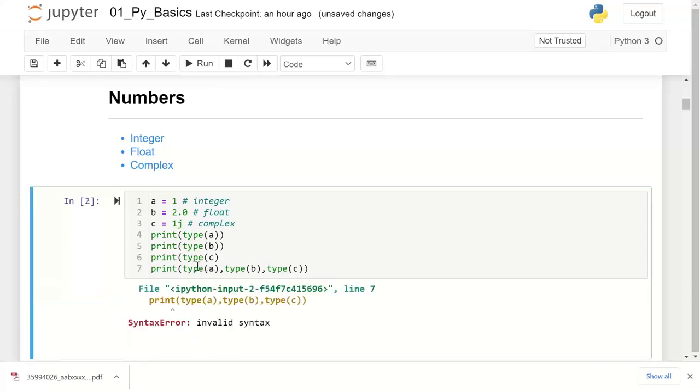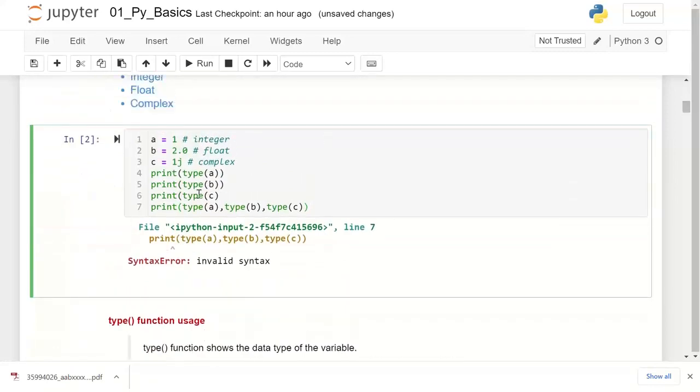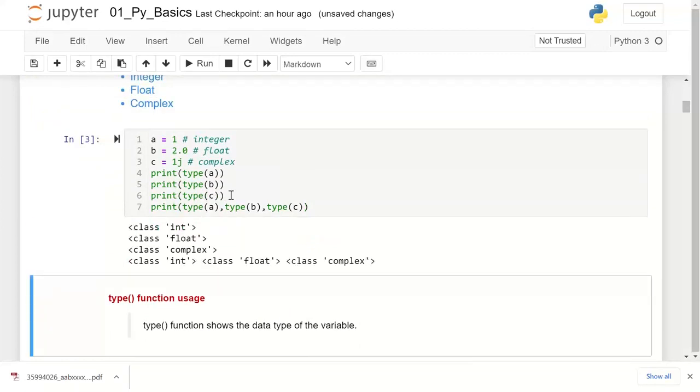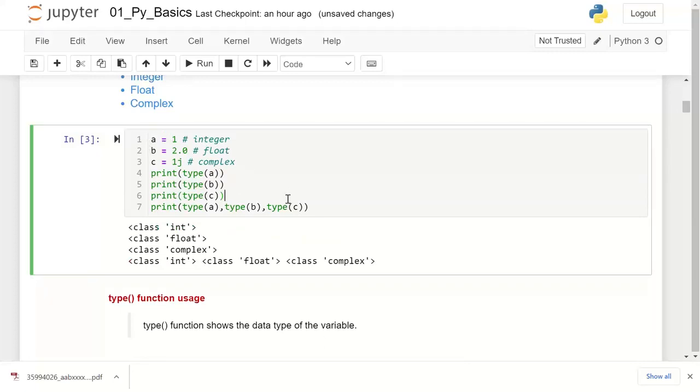Oh, what happened? Print. Oh, bracket closure. Mistake here. There was not proper bracket closure. Okay. Kindly type this basic one. It's too basic, it's okay. Type is a function to know the data type of the variable. We'll start slow. Gradually we'll pick up steam. Don't worry.